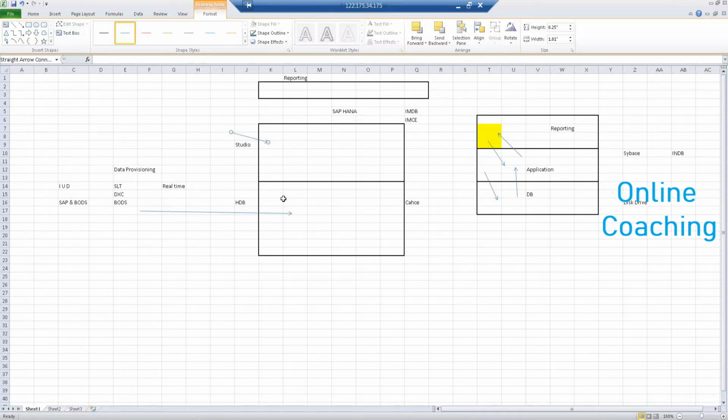We create views called information models. They are attribute views, analytical views, and calculation views, and we expose these views, right? So instead of providing a single table to the universe, we combine the tables and create some calculations on the Studio itself, and we provide those calculated structures, or those information models, to the universe, so that we can directly do reporting on those information models that are generated on HANA Studio.